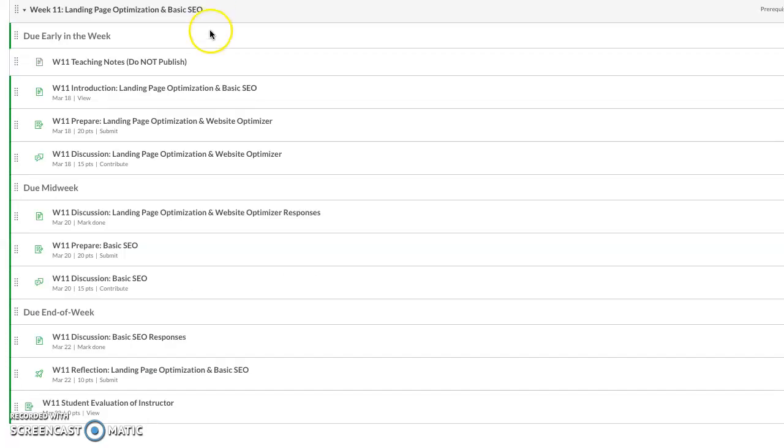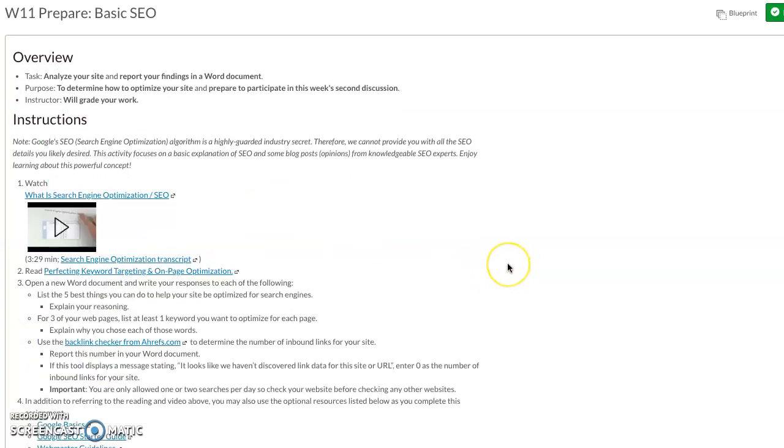The second assignment we have is basic SEO. SEO stands for search engine optimization. And so far we've done a lot with search engine marketing, SEM, and those are the advertisements on Google at the top of your search results. SEO deals with the organic search results, so the search results that are just after the advertisements. If you scroll down a bit, you'll get into links to websites. This is also known as organic search results.